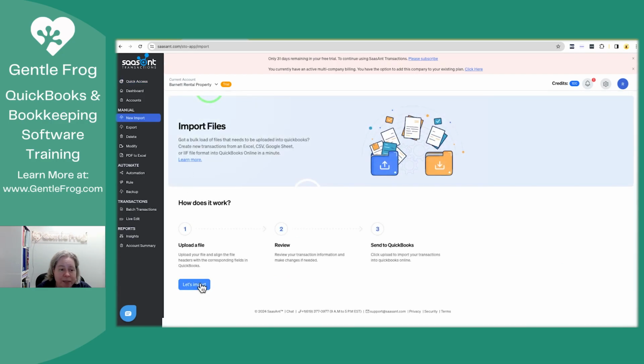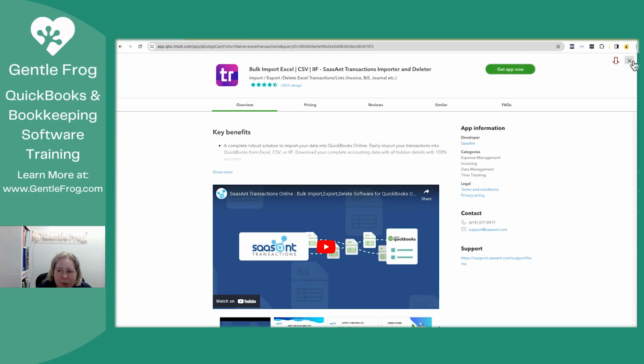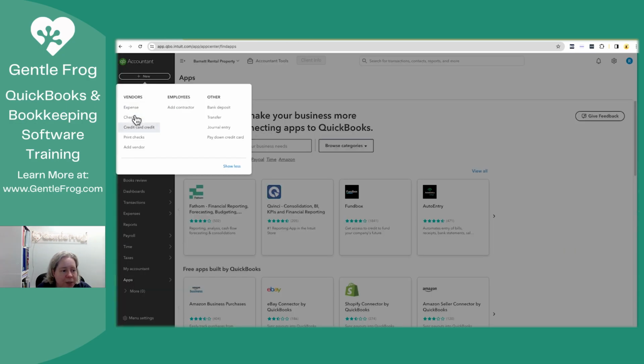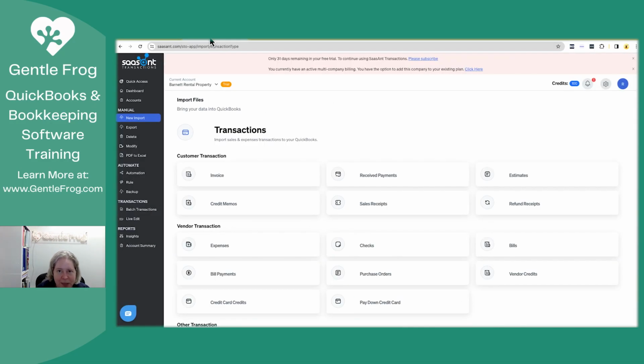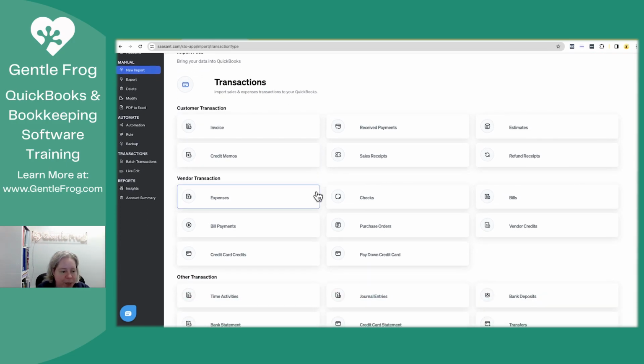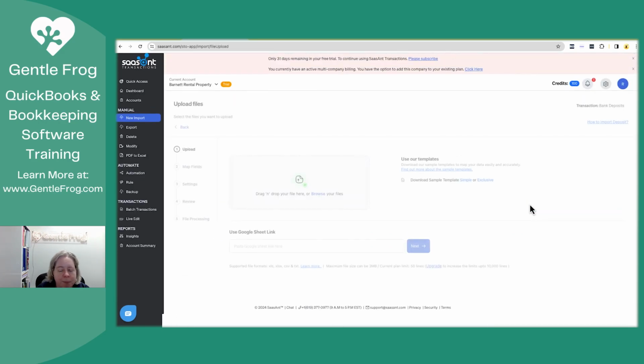I'm going to say, let's import. SaaSant has all these different options like invoices, but we know, let me close this. We know from looking at this that invoice isn't an option. So my income will come in as deposits and my expenses will go out as expenses. So let's look for deposits. Bank deposits. It's in the section called Other Transaction. Over to the right is Bank Deposit.